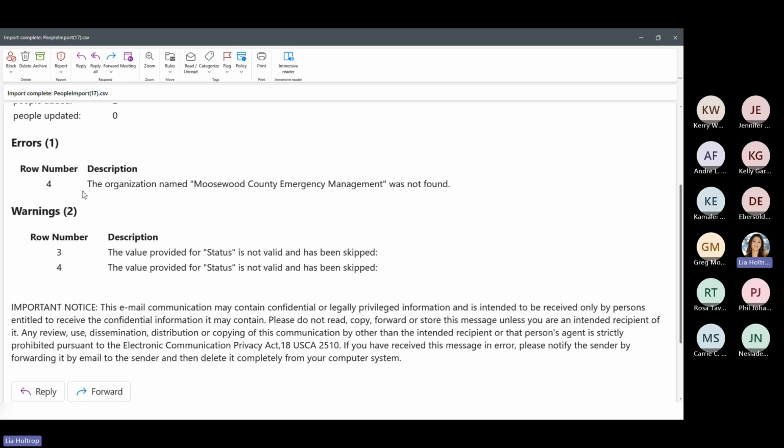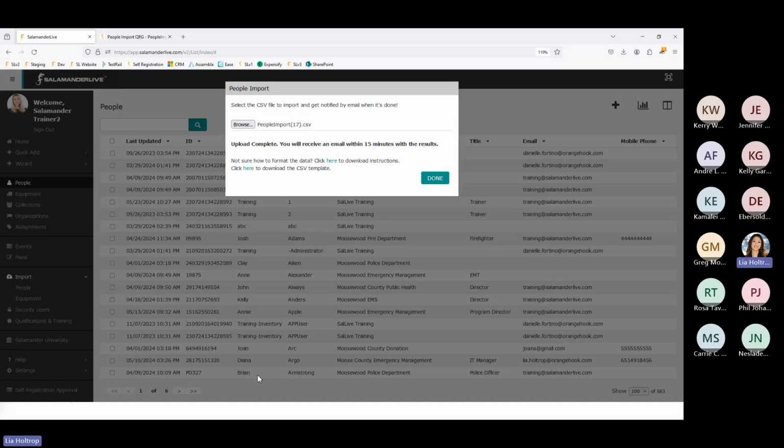From there, it's telling me right here that I have 1 error. If you have errors, that means that row number 4 did not import. In this case, it says organization name Moosewood County Mercy Management was not found. I think it's Moose... Yeah, I typed it in wrong. It's Moosewood Emergency Management is what I was supposed to type in. So I typed it in wrong.